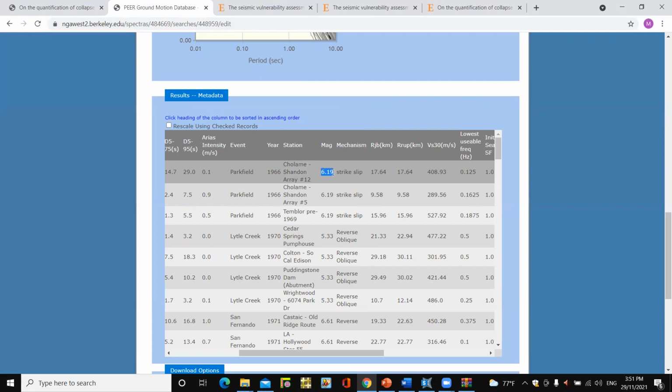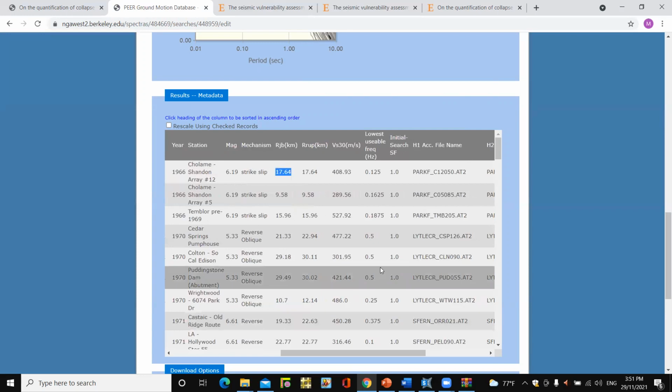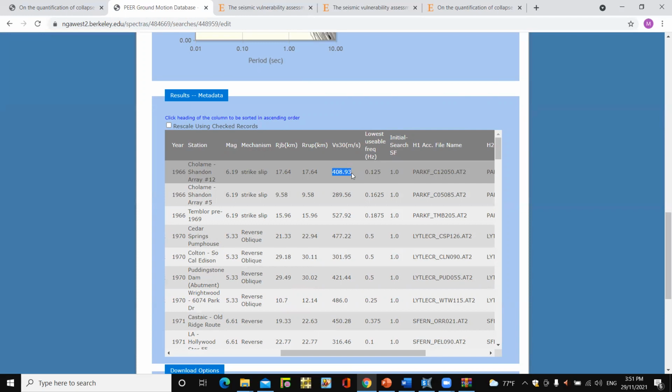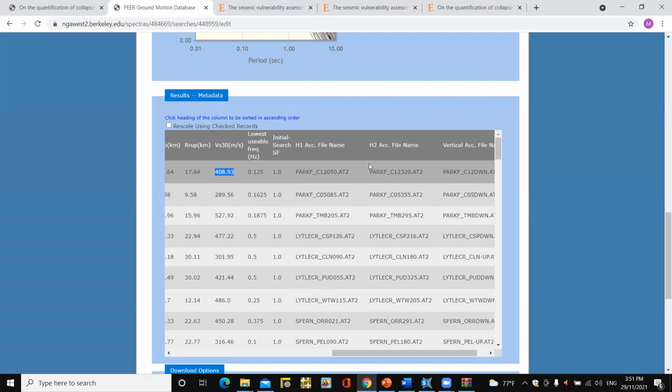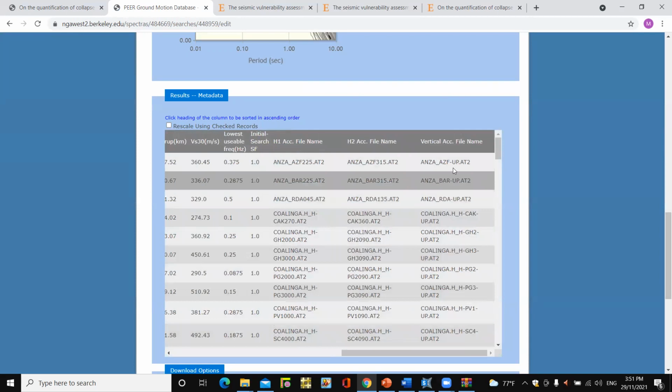The type of mechanism is strike slip. The fault distance is 17.64 kilometers. The shear wave velocity, based on all our recommendations and the type of soil, is 408. The name is Parkfield. We have two types of files. You have acceleration one, file H1, meaning the X direction. We have H2, meaning the Y direction. And you will have the vertical direction.